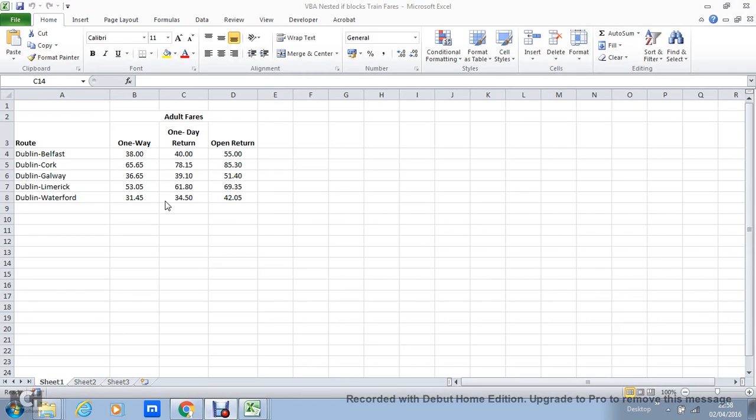An example we're going to look at here is an example to use a two-dimensional array to simplify a program that previously used nested if blocks. Here we have train fares on five different routes in Ireland: Dublin Belfast, Dublin Cork, Dublin Galway, Dublin Limerick and Dublin Waterford. And there are three different types of fares: one way, one day return and open return. These were real values taken from the Iarnród Éireann website about 6 months ago.